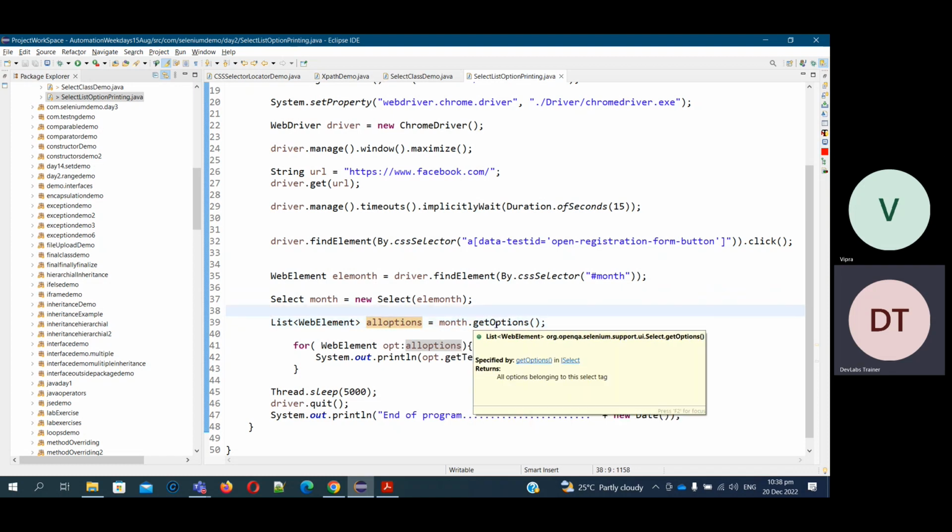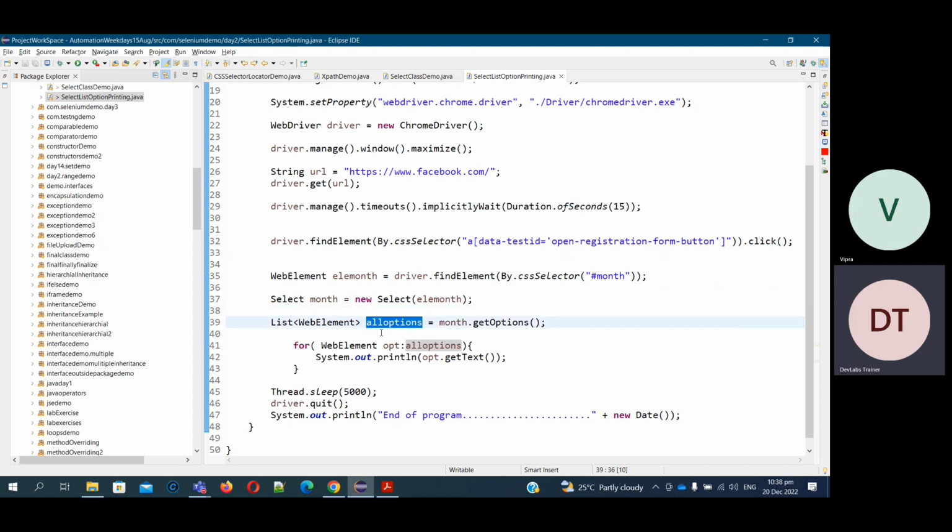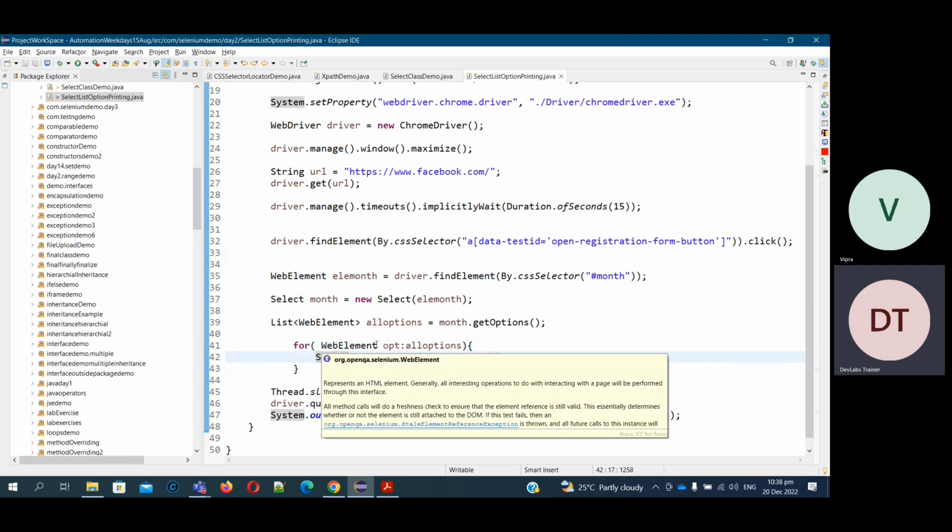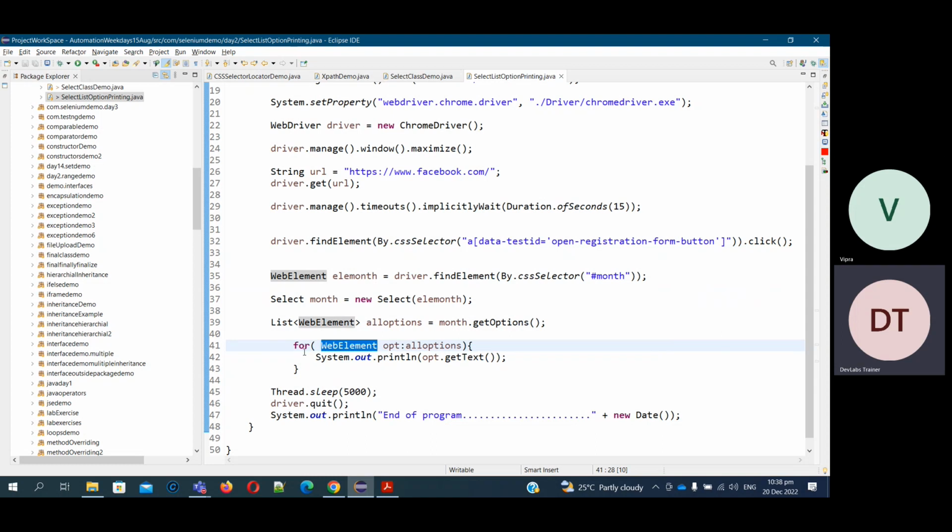So first I use month.getOptions and I got a list of WebElement. So what I did one by one, I iterated it. Iterate means using loops. You know the advanced for loop, with the type of data which is held here, and the list will be here on the right side, and with the colon symbol I will just separate it.